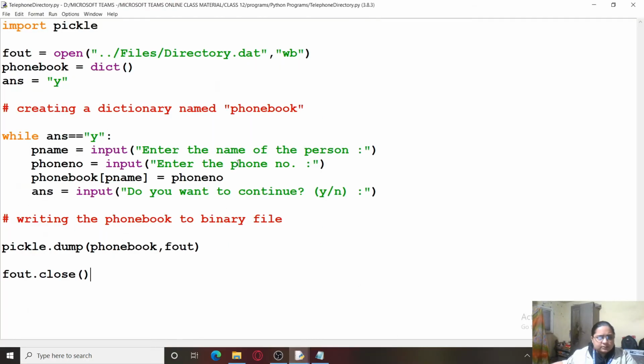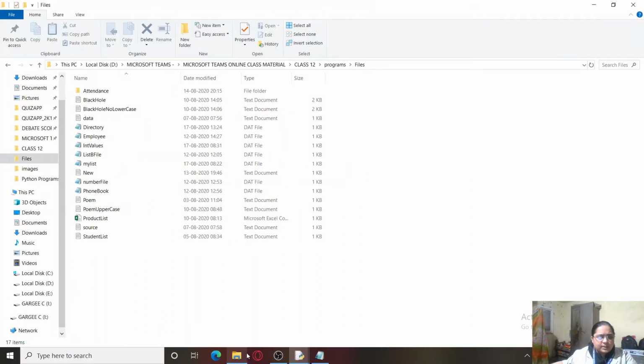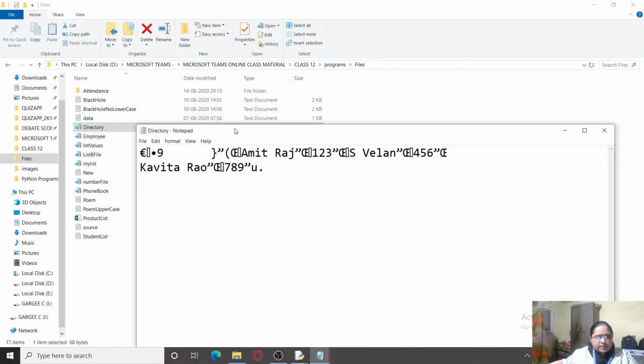Okay. So it was files directory.dat. Let's see if that is there. Yes, directory.dat has been created over here, as you can see it right now. So it has been created here. We are going to simply double click this and check what is there.